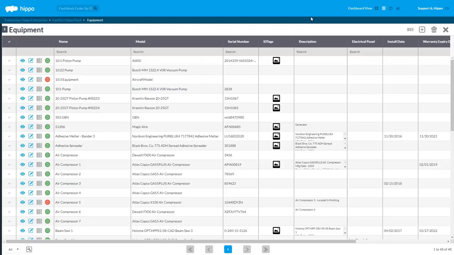And we can also help you to import data too. So if you're moving from one CMMS system to a new one, you can take that data and import it into this software, so you're not having to do that manually. Importing data is very easy from an Excel spreadsheet or a CSV.